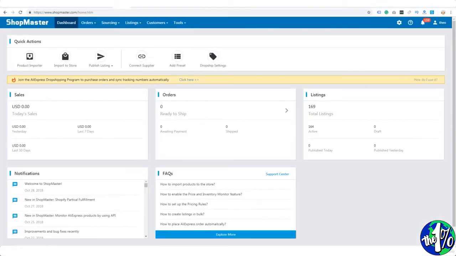Now let's take a look at the auto order feature here in Shopmaster. Now it's not automatic in that the customer's order goes straight over to AliExpress, gets fulfilled, and everything's done without you even logging in. But it is a huge time saving over and above you doing it manually. So let me just show you.